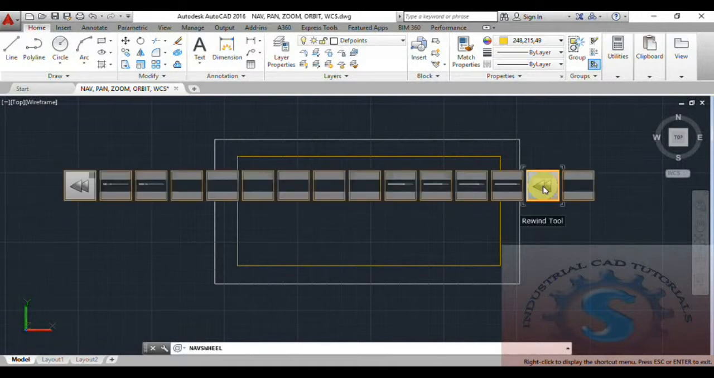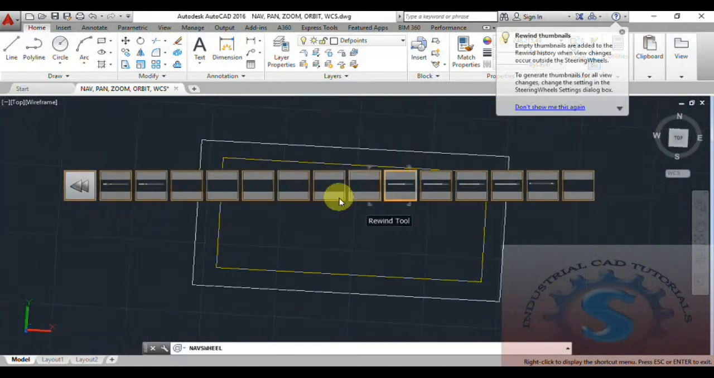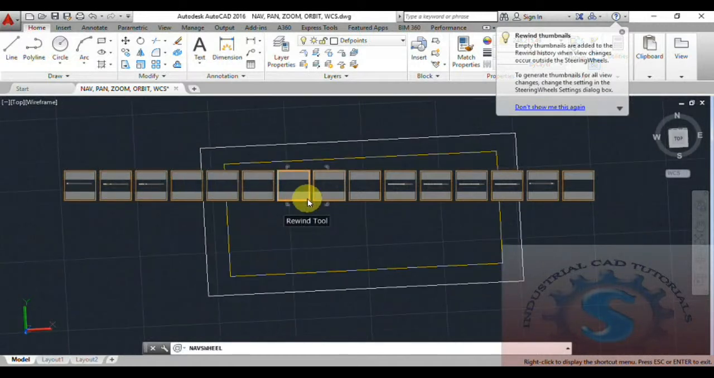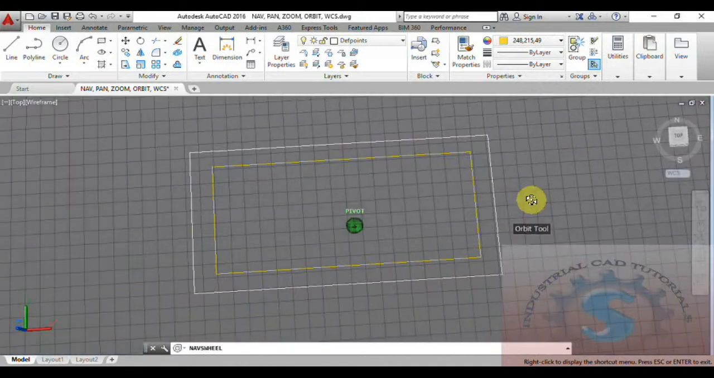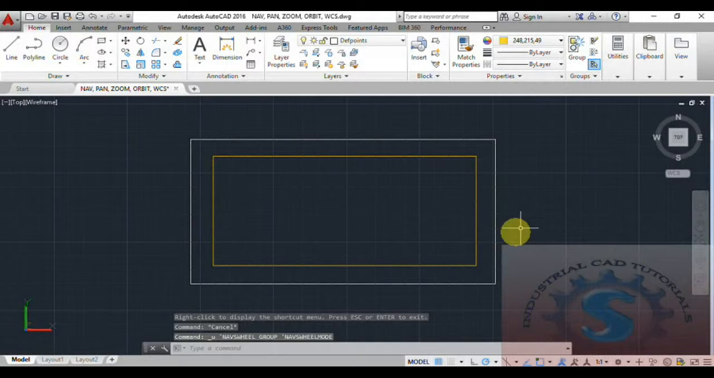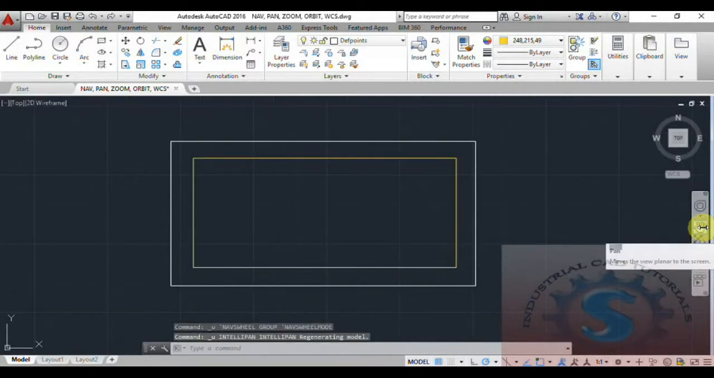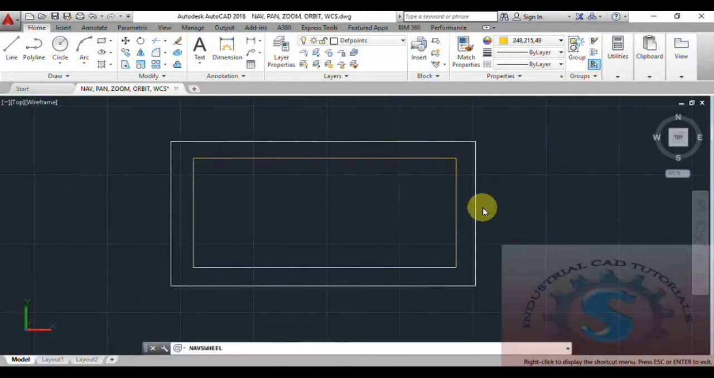See, this is a different type of wheel. And this also consists of a rewind tool. Like this, you can place the wheel on any of the objects. You can perform on any of the objects in AutoCAD. These wheels are very helpful. Then go on to the next, the mini tool building wheel.